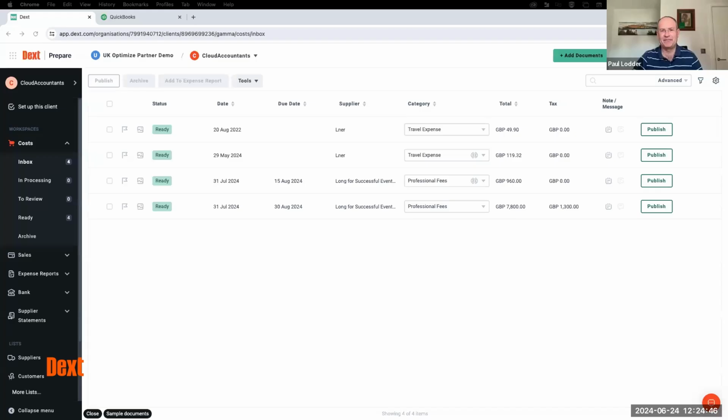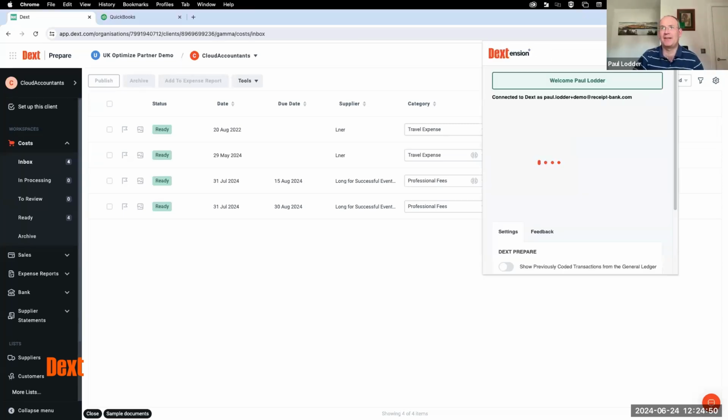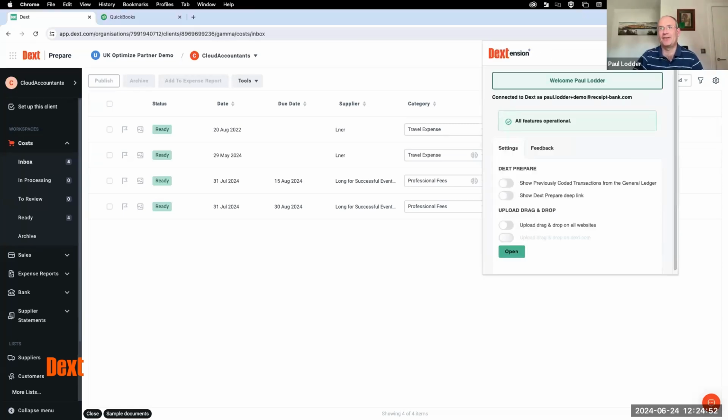Perfect. Thank you, Max. So what I'm going to do is share my screen. As discussed in the last video, once you've downloaded Dextension, you've got the little icon here that I've pinned to my browser. The great thing about Dextension is you can turn on or off any feature that you would like access to, and every user can customize it themselves to meet their own personal needs.